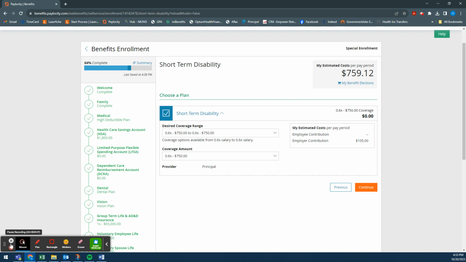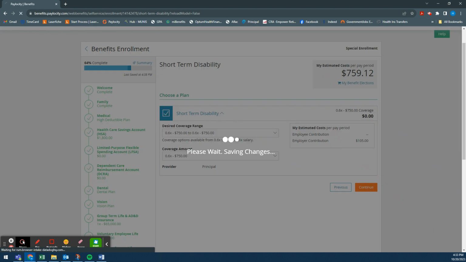Next, we have short-term disability, and again, this will auto-populate. So it says here coverage options available from 0.6 times salary to 0.6 times salary. So that will auto-populate for you, and you will see that as zero cost to you. So you can go ahead and just make sure those elections are in there and click continue.